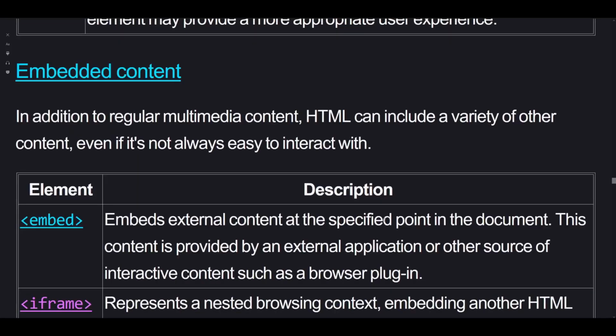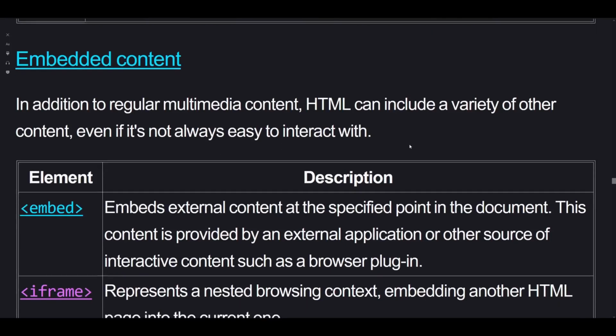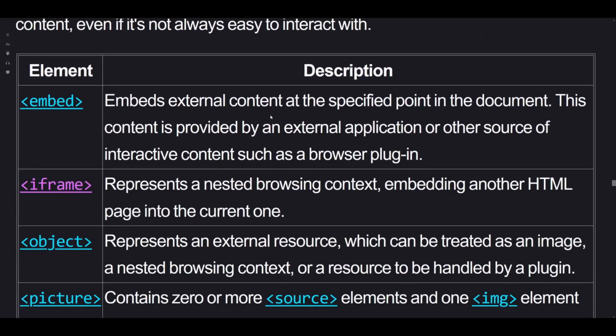Embedded content. In addition to regular multimedia content, HTML can include a variety of other content, even if it's not always easy to interact with. Embed embeds external content at the specified point in the document. This content is provided by an external application or other source of interactive content, such as a browser plugin.